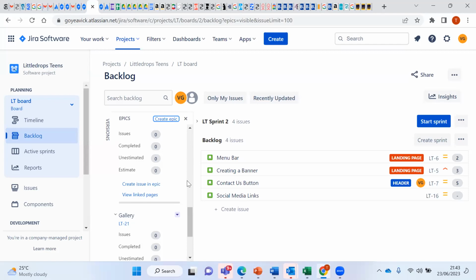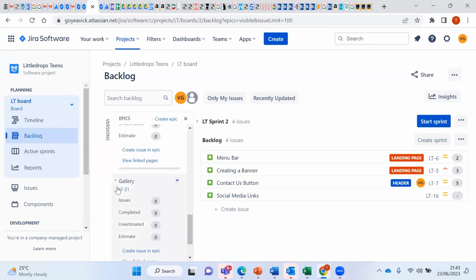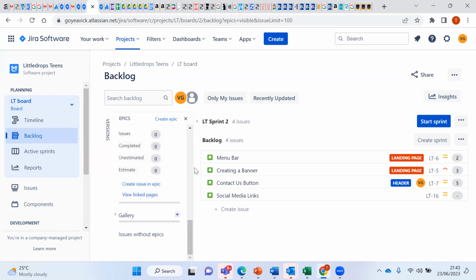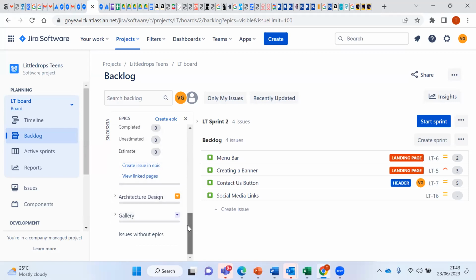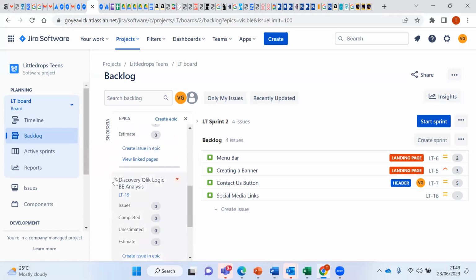All right. So we've created our epics. I think I've created about 3 epics now: Gallery, architecture, design, and a discovery, click logic, backend analysis epic. Cool. So now we want to create stories. Let's say we want to create a story under the discovery epic. There are different ways you can create your stories, but sometimes there's a more efficient way.